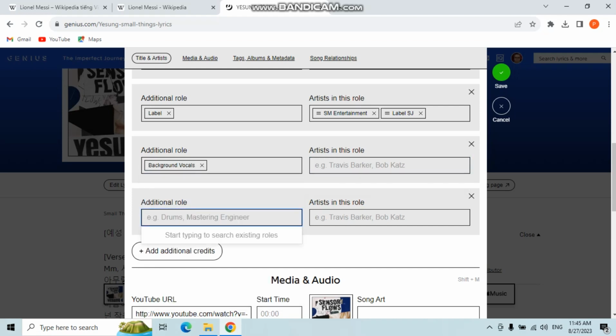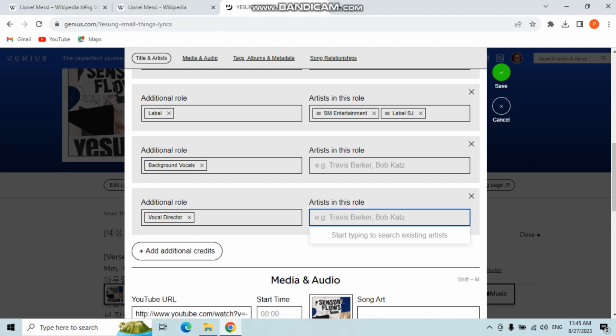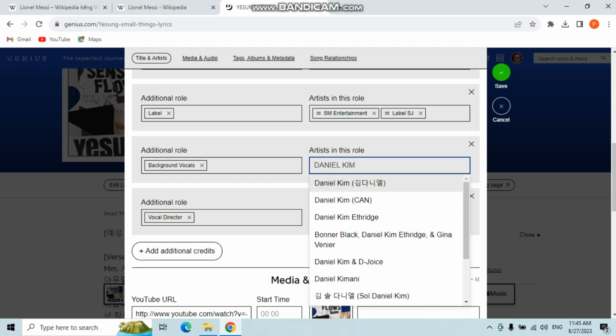So for every song you need to add the credits, background, and the vocal director, the guy who directs the vocal, who arranged the personal singing. The vocal director for the song Small Things is Jin Sung Woo. We wrote Jin Sung Woo in the blank space, and the background vocals are Daniel Kim and Jin Sung Woo. So right in the box here.